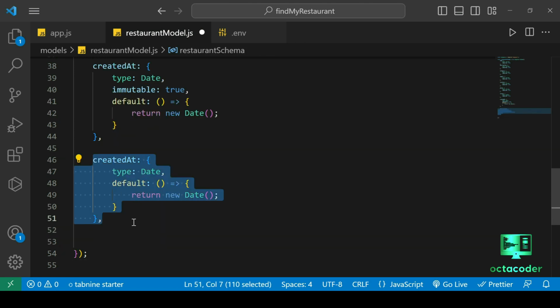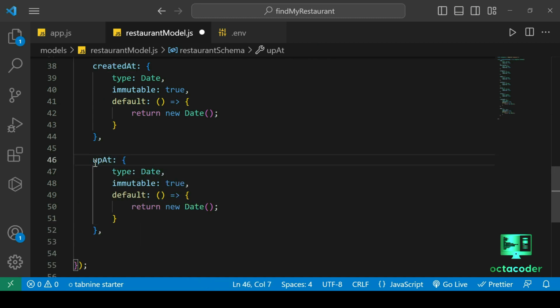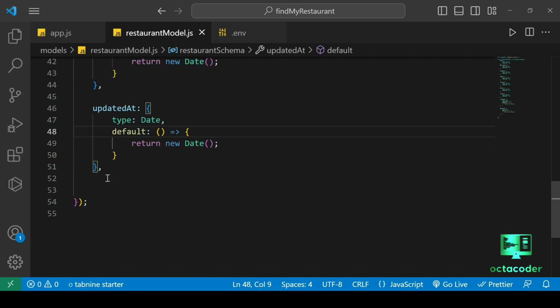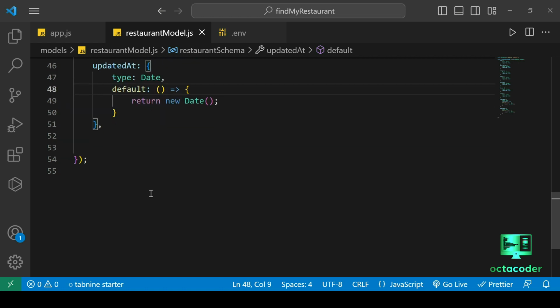Okay. Similarly, we will also have one more parameter, updatedAt, but it will not be immutable because it will get updated. So it's mutable. So remove this, and the value is default date. Okay, and that's it. We're done creating our restaurant schema. This is for beginner developers, so we keep it simple. Otherwise, you can use more validation if you want.